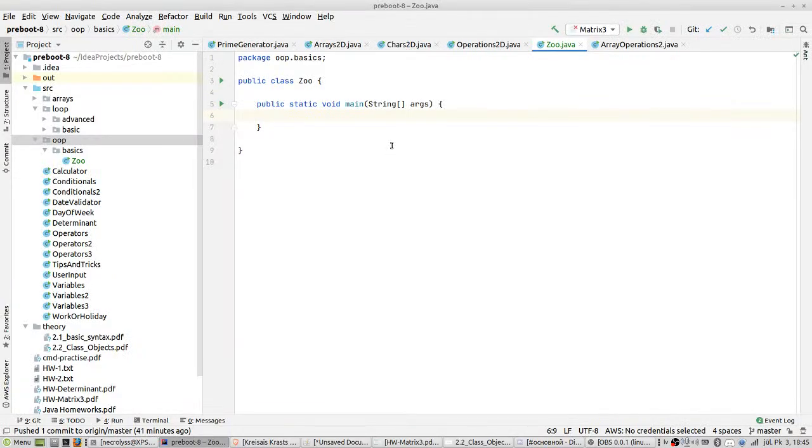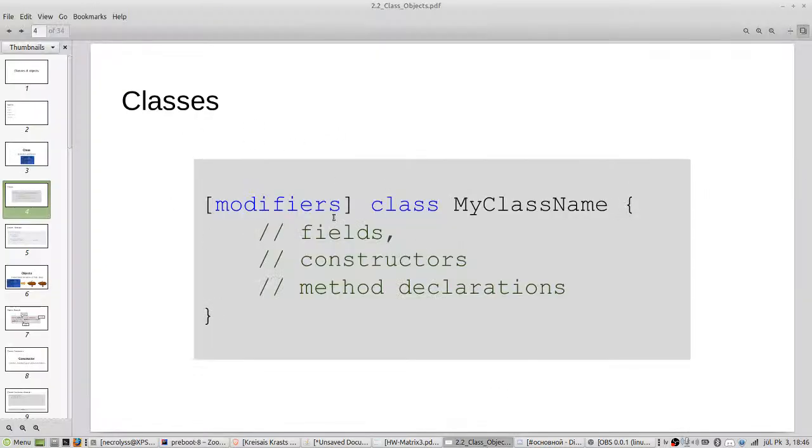Okay, now let's get back to theory and look at syntax, how we define classes. We will talk about modifiers a little bit later. Our currently used modifier is public. Just for a start, let's make everything public. A modifier is about access levels.